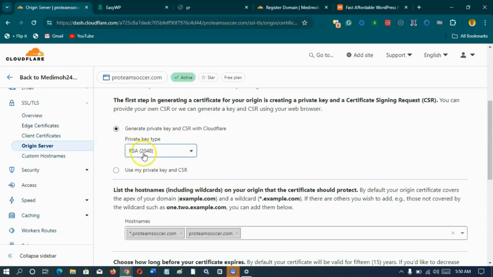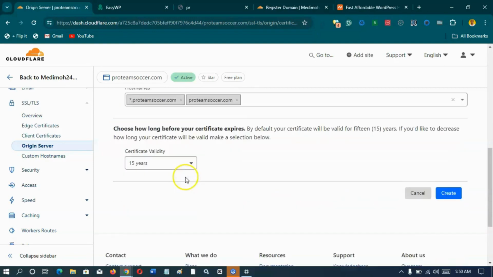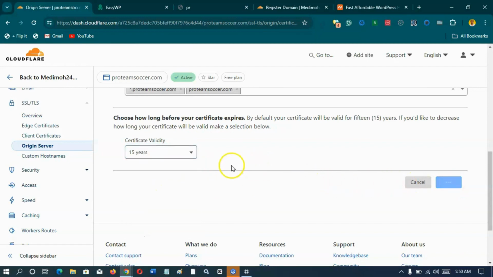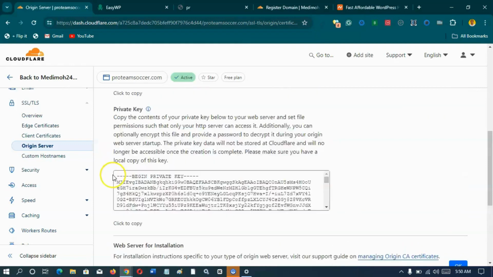Okay, this is okay. Leave this be like this. 15 years, you could pick from any of those ones. I'll just leave it there, and then I'll create my SSL certificate. And yes, you have that.